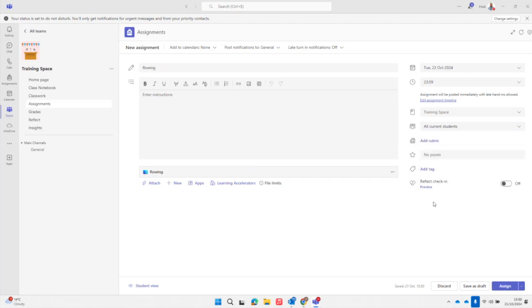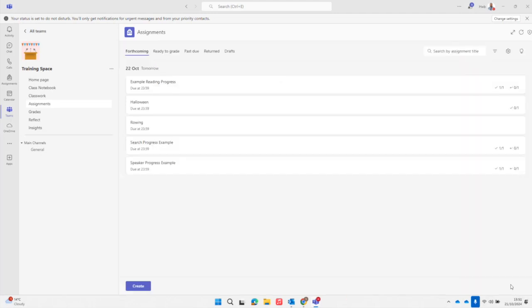and I can also select groups as well. What I'm also going to do at the bottom here is turn on this reflect check-in option, because that will basically get the learners to respond or reflect on the work that's in front of them. When you're done, I can click the assign button, and then that will be assigned to the learners.